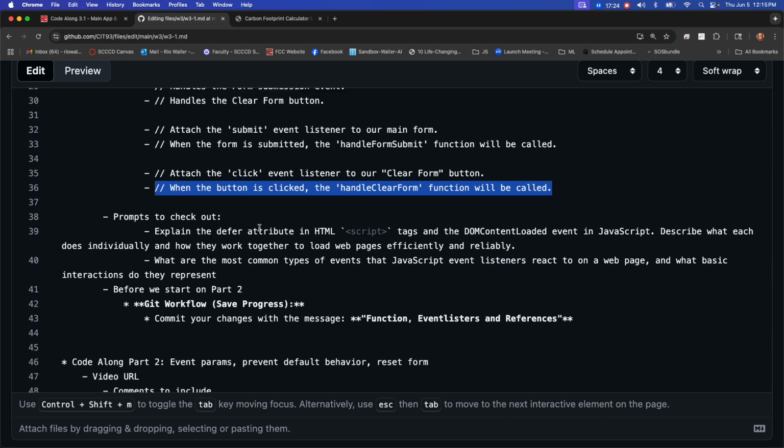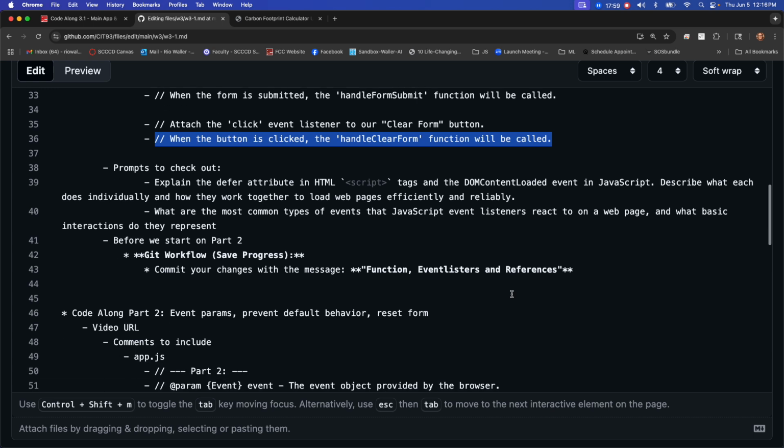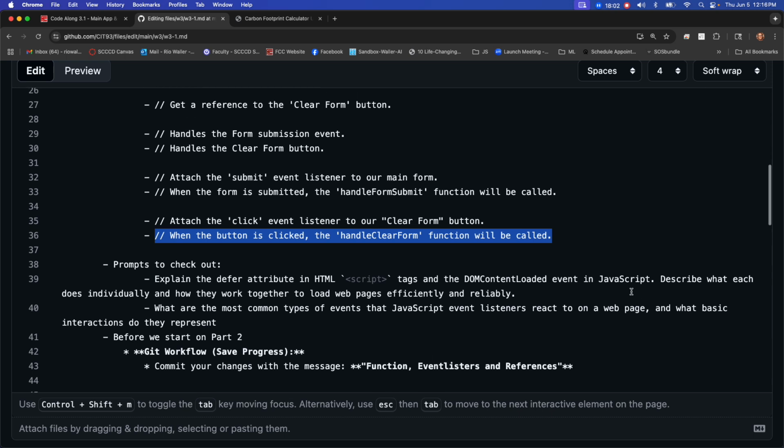Explain the defer attribute in the script tag and the DOM loaded events, and describe how each are done individually, because this can be like, why do we need both? And again, the complexity of what's happening on modern browsers just requires us to handle and put more edge cases in place. Okay, and so what are the most common types of event listeners react to a web page? We've definitely dealt now with a click, a submit, and a DOM loaded. Now the event listener for a DOM loaded just happens when it loads the page. The other two are user inputs. So make sure you do your Git workflow, and then we'll move on to part 2.